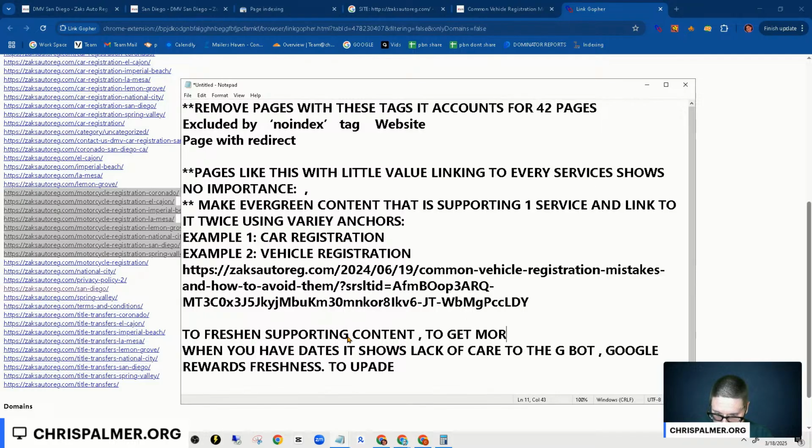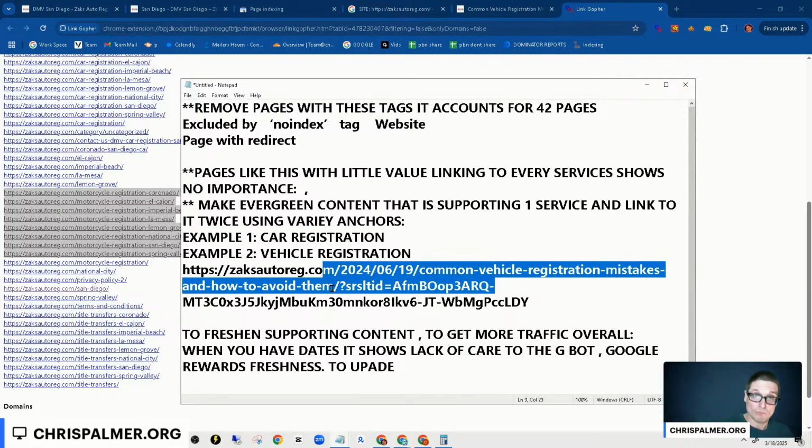To get more traffic overall, right? So what we're doing right now is I'm going to give him a tip related to supporting content. When you update it, if he were to come in here and change this up, get these dates out of here, right? Make it evergreen, make it more concise. You with me? Answer the most common questions that have volume that can be evergreen.